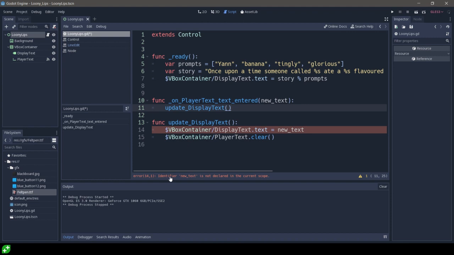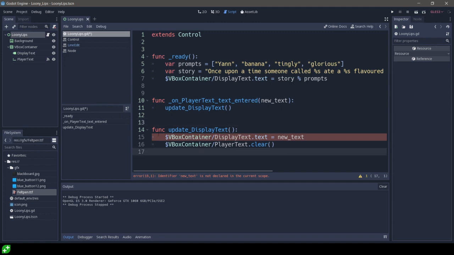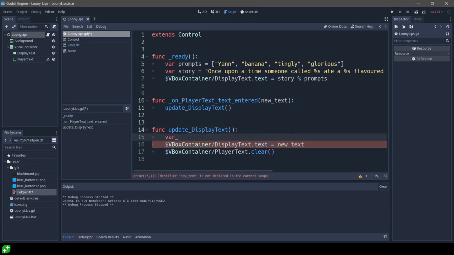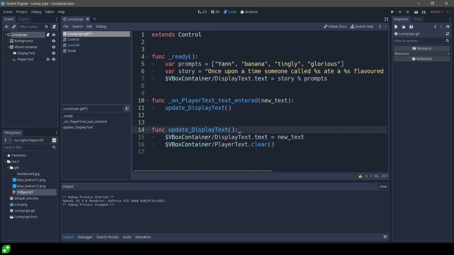The identifier variable new text is not declared in the current scope. What does that mean? Well, I've got this variable here called new text. Now that's defined in this function, but it's not defined in this function. So what I need to do is I need to define it. Now I could go variable new text. I'm going to get the node, so I use the dollar shortcut and go vbox container player text dot text. Well, I can do that, but instead, let's do this. Let's pass the argument in.